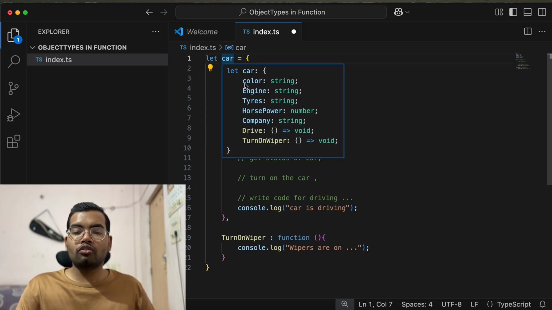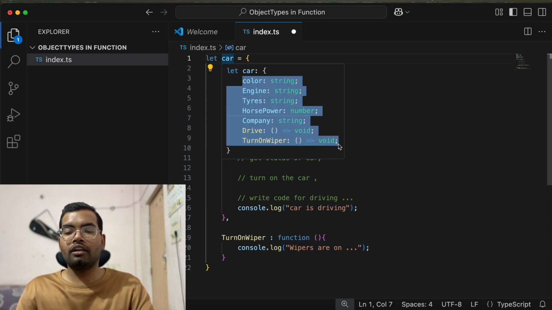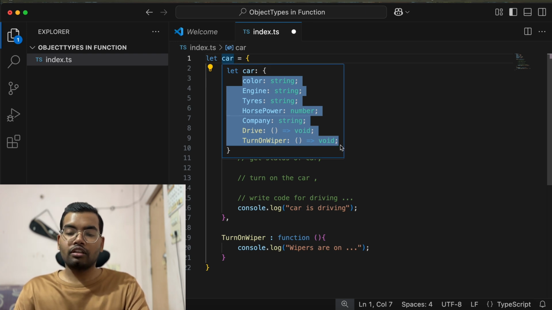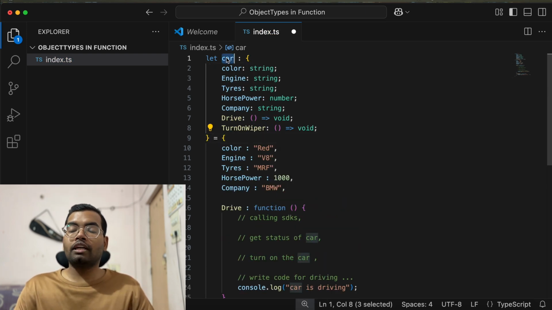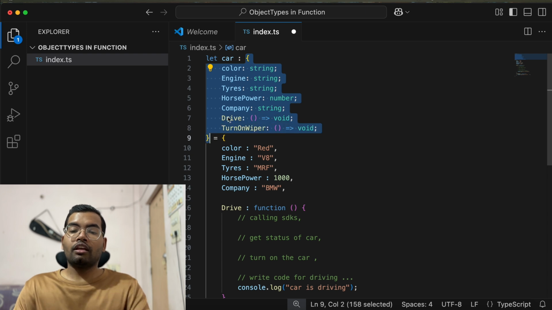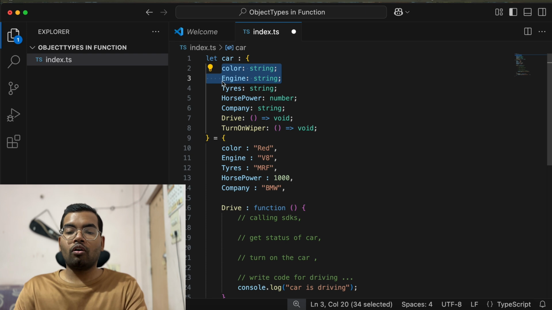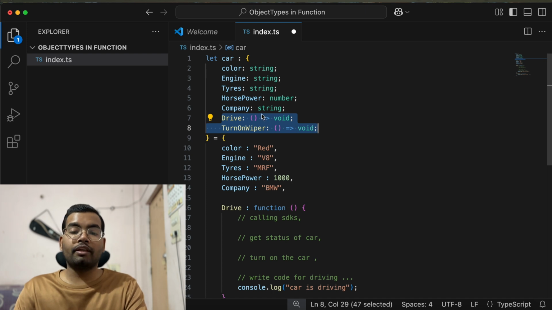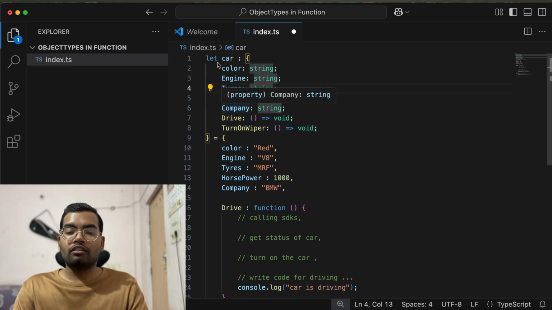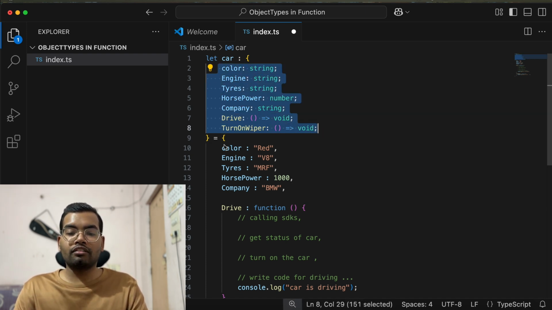So basically, let me just copy this thing, and I can just paste it like this. I can say that I want to create a car variable which will be of type object, and that object will have these particular fields or information, and then these particular actions or functions or methods. This is the type of the object and this is the actual object.